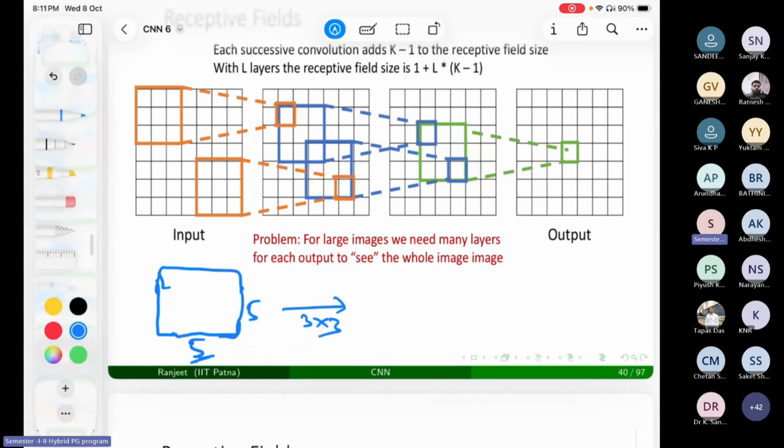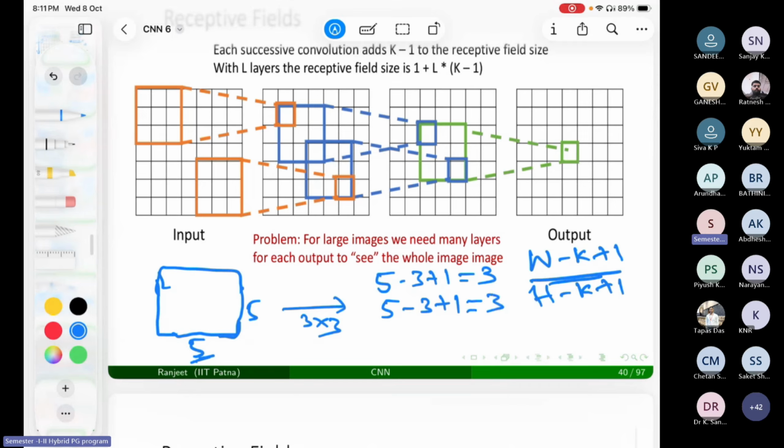Then your new width will be what? 5 minus 3 plus 1. That will be 3. Height will also be 5 minus 3 plus 1. I'm just applying the W minus K plus 1 formula, and the H minus K plus 1 formula, okay? So it will give you 3 by 3. So just applying a 3 by 3 filter over a 5 by 5 image, you got a 3 by 3 image, okay?